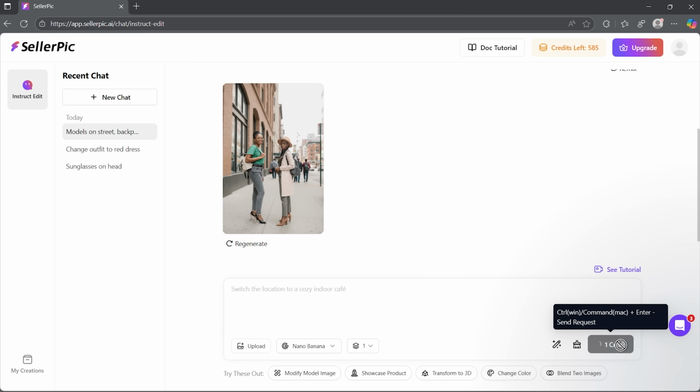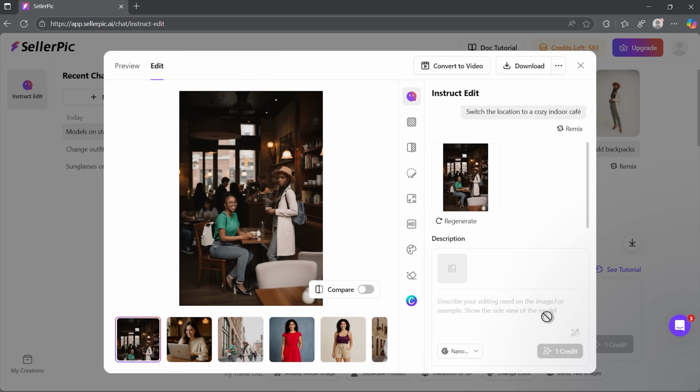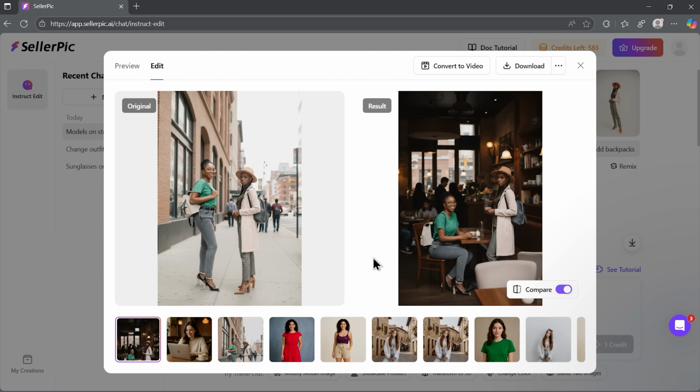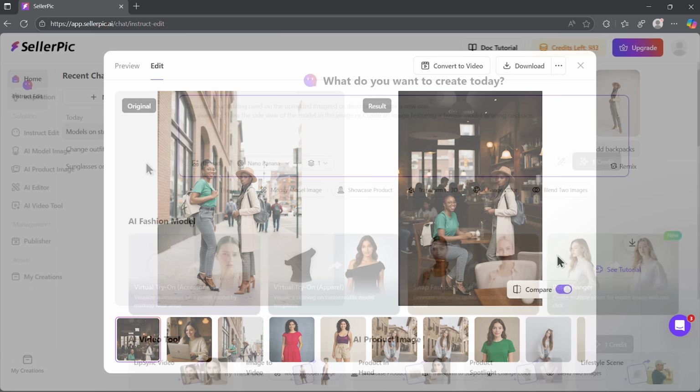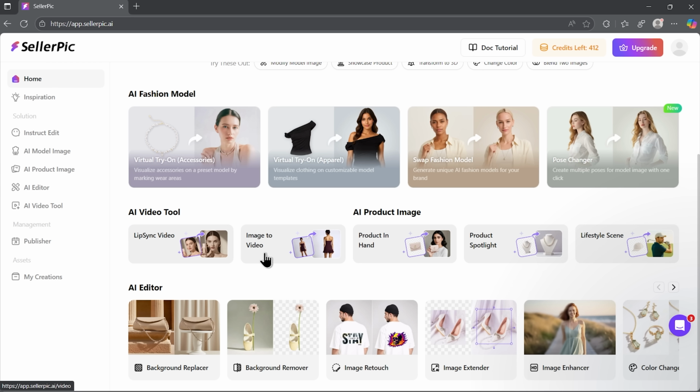Friends, now I can even move them to a cafe and see what happens. All the characters remain the same, only the setting changed, which is extremely convenient for experimenting with different situations without losing consistency. Finally, let's talk about video ads, my friends.